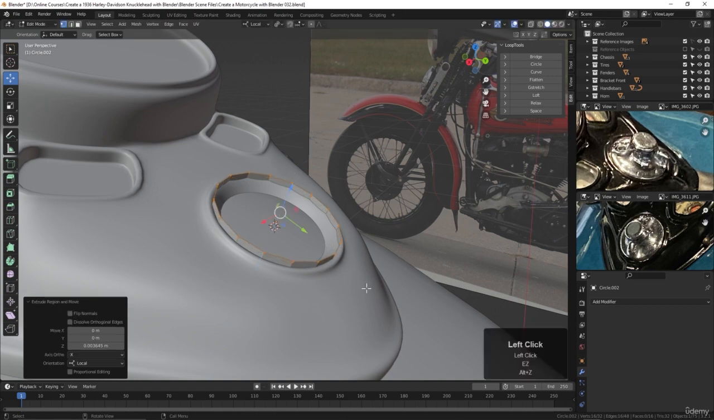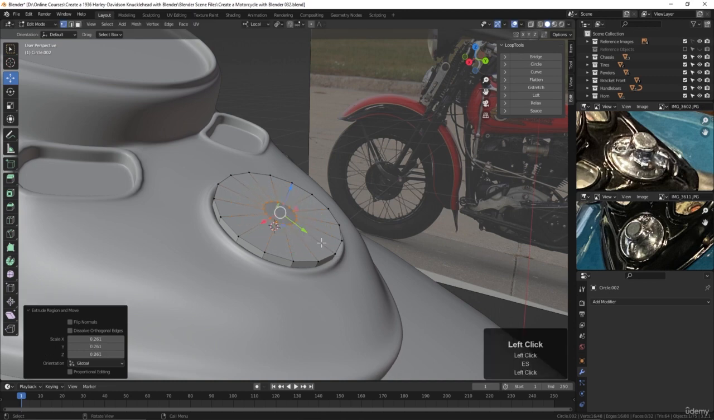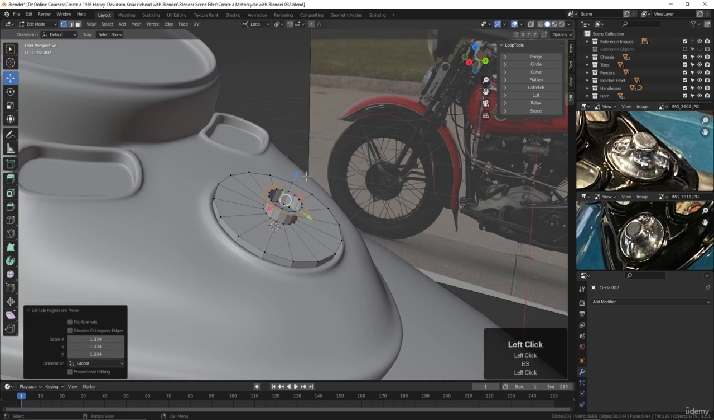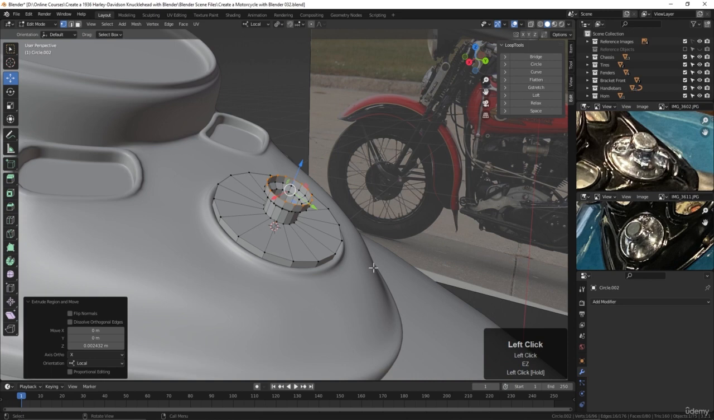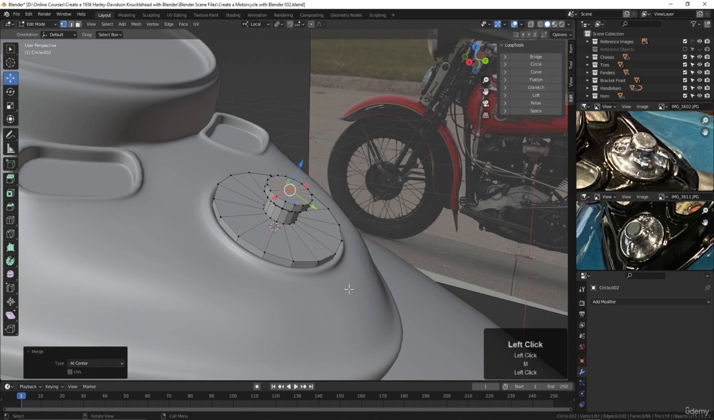And then let's hit E S and scale in a bit. Maybe all the way into here. Let's hit E Z, pull up. E S. Maybe I'll bring this up just a bit. And then E Z, pull up. E S, and bring this in. And then I'll press the M key and merge at the center.